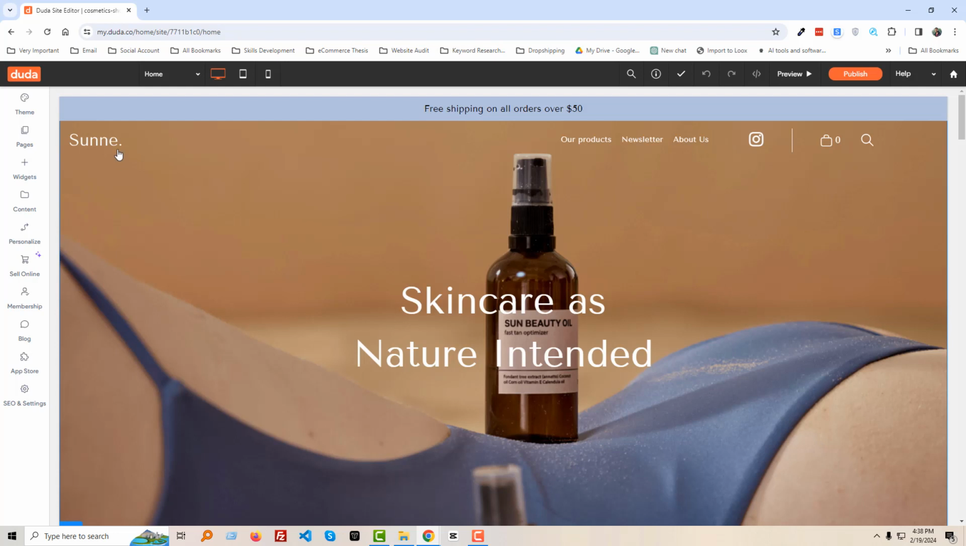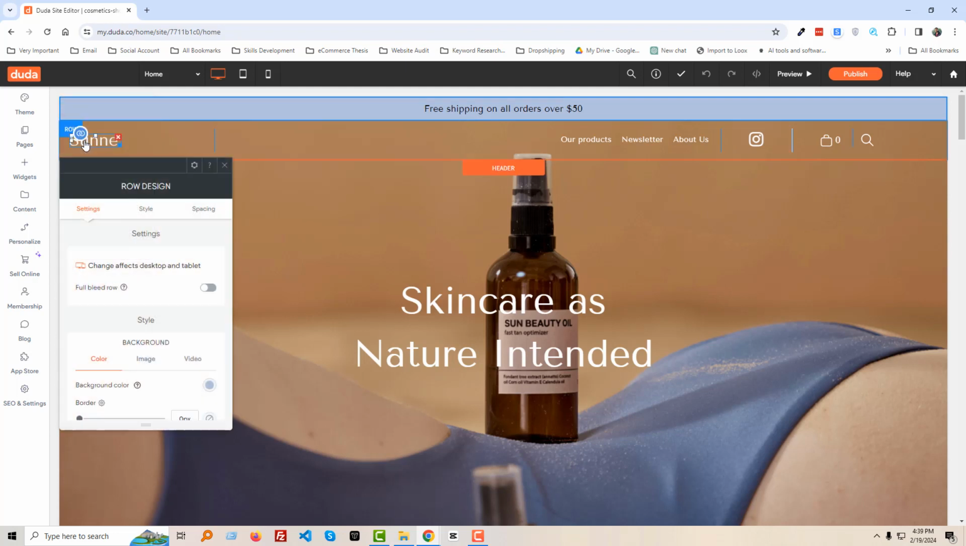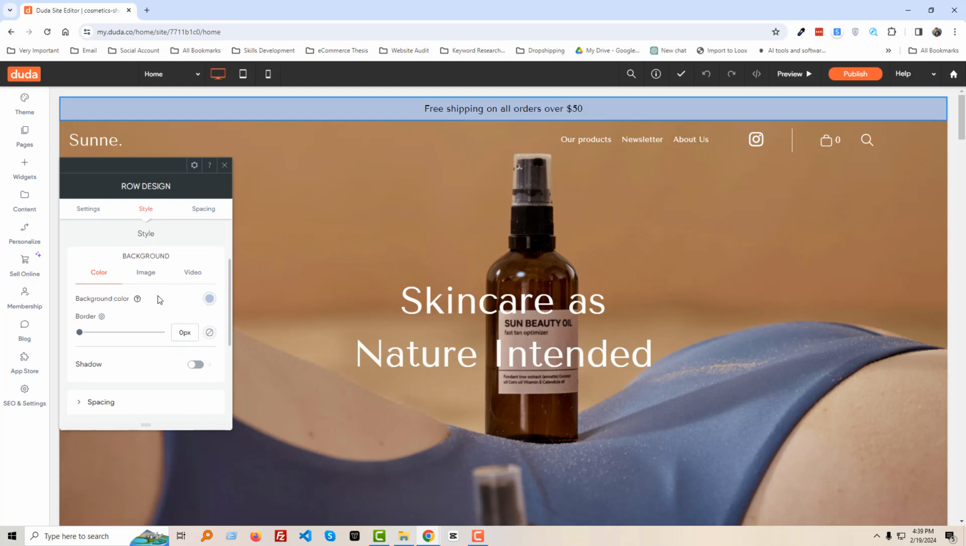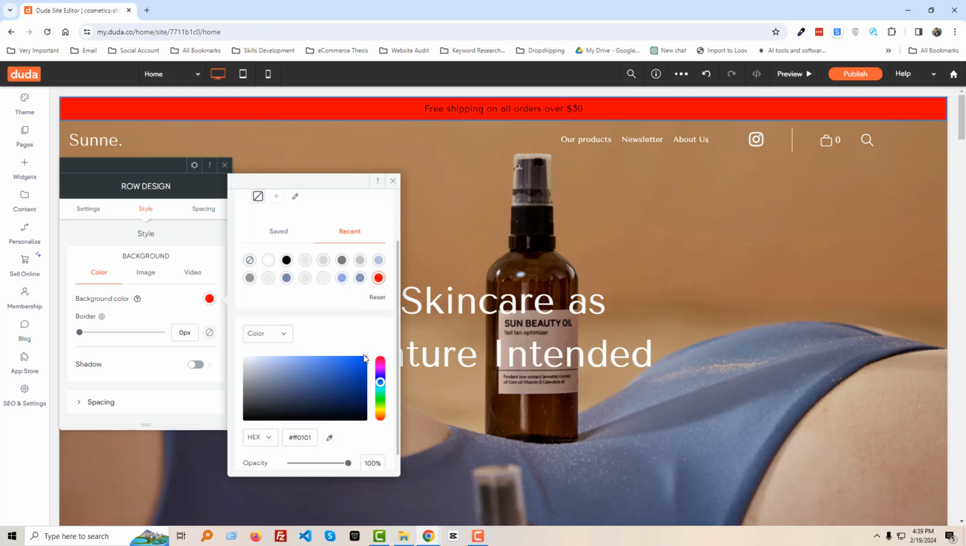Okay, first we are going to start from the top announcement bar. So when we move our mouse over any section or any row, it's highlighted. So for example, we wanted to change the color of the background of this announcement bar. To do this, click on the row, then Edit Design. You can see that there is an option named Edit Design, then click on Style, and from here you can change the background color. Just look very carefully. We're going to change the background color.